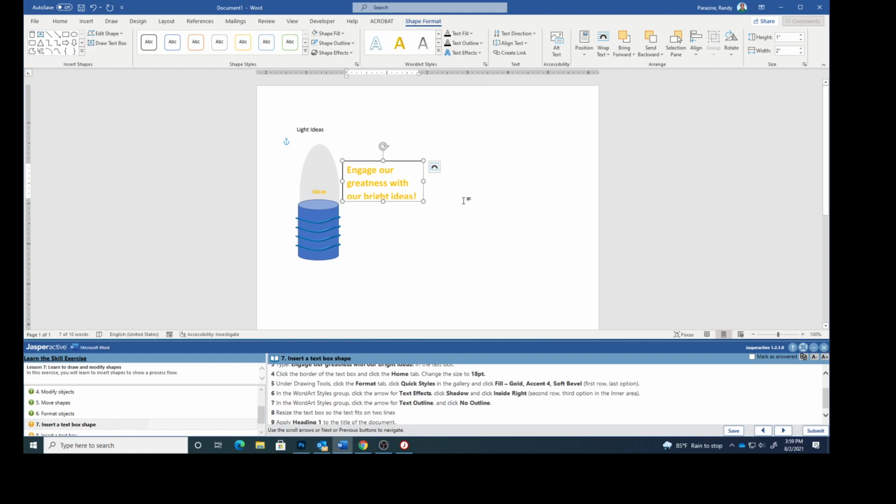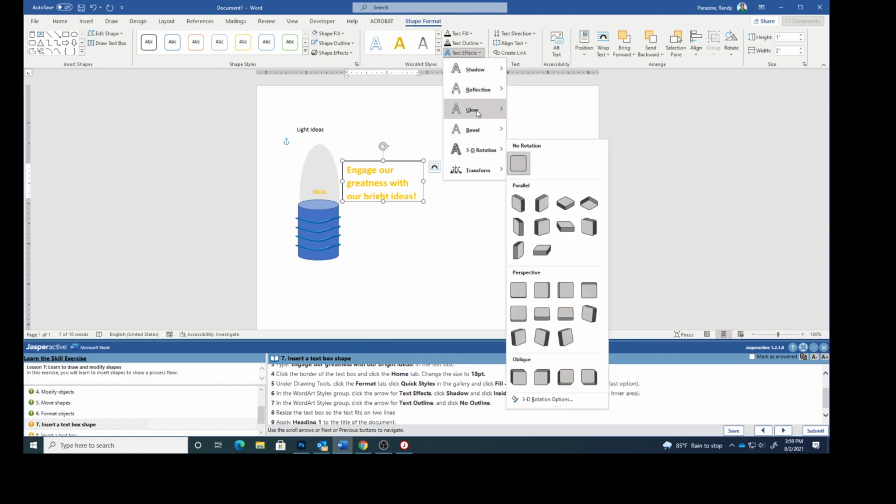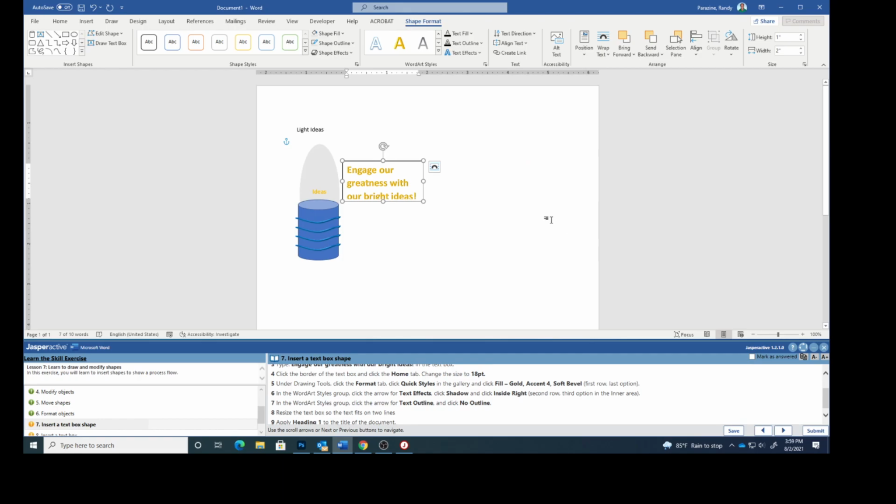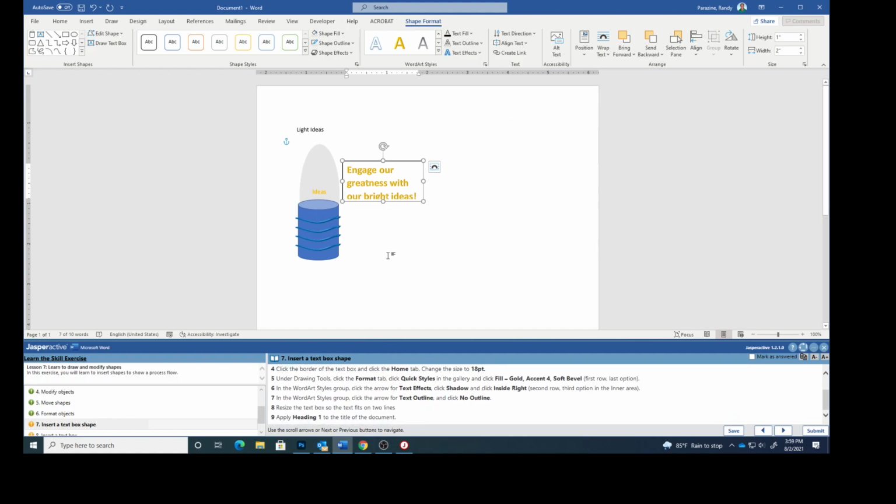In the Word Art Styles group, click the arrow for Text Effects. Click Shadow, inside right, second row, third option in the inner area, inside right, so that's this one right here. Click the arrow for text outline, no outline, so that's this button right here. Resize the text box so the text fits on 2 lines. So I need to drag that to the right. It now fits on 2 lines.